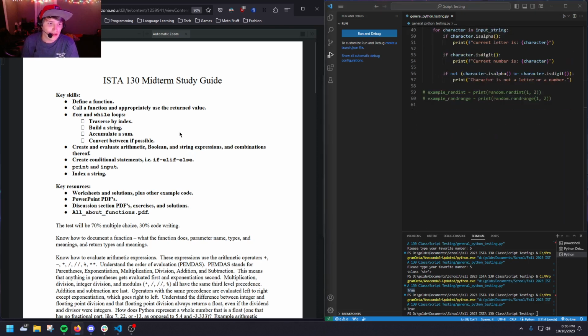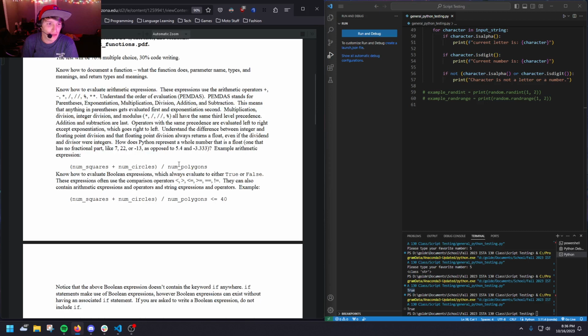Okay, let's move on. That was everything I needed to cover in the whole top of this PDF. I'm not really going to go over this stuff because this is pretty straightforward. The only thing I wanted to mention is this is integer division.